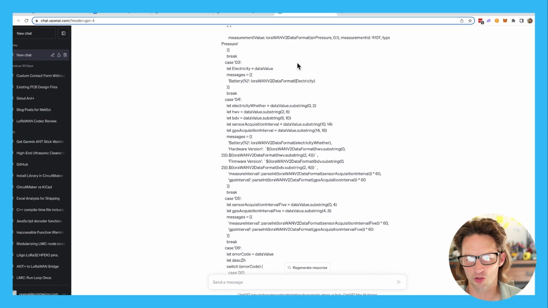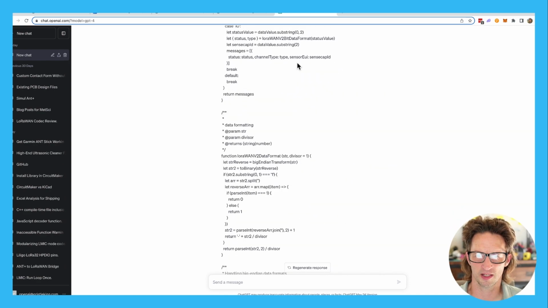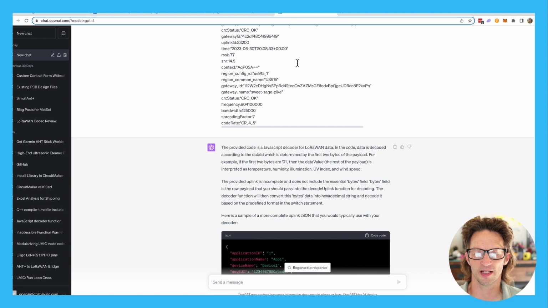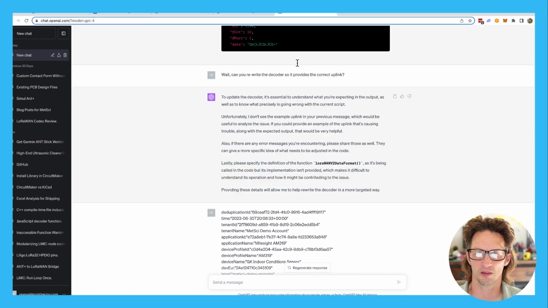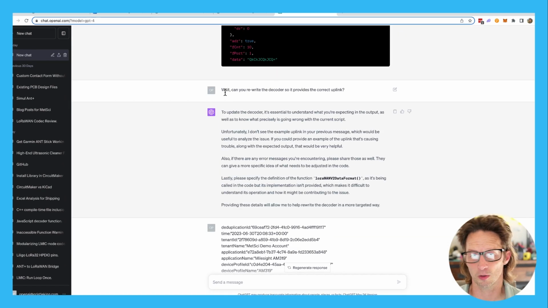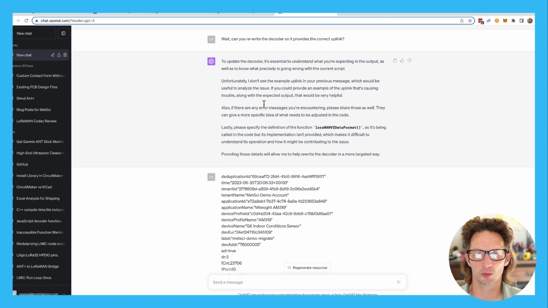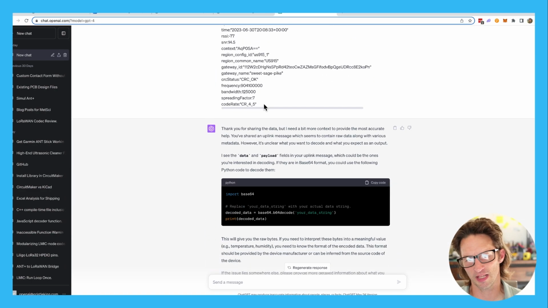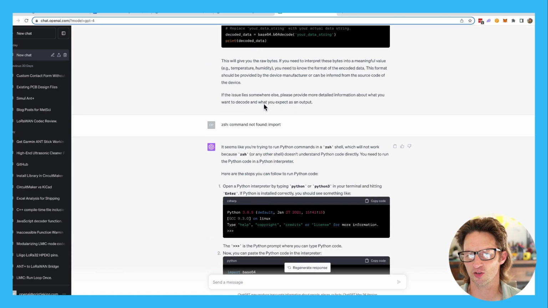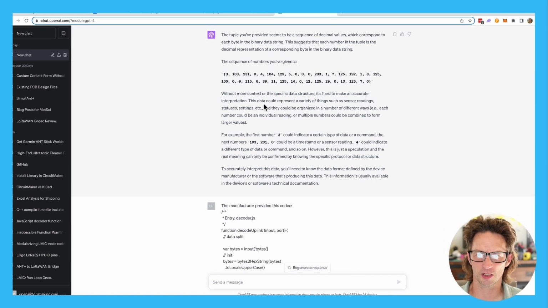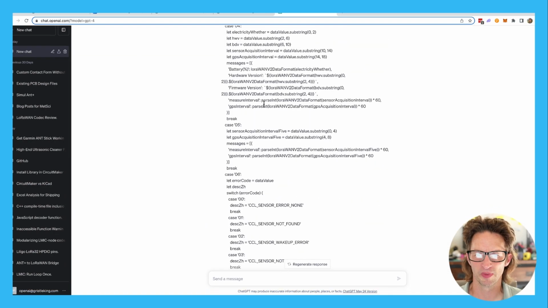Now, the way that I use ChatGPT is I just pretend that I'm an idiot and I give it as much information as I think it needs. And then I speak to it like I would speak to a regular normal human. So, hey, can you rewrite the decoder so it provides the correct uplink? Right? I try not to treat ChatGPT horribly. And so we go back and forth. So I say, thank you for sharing that data. It needs more context. I try to do some Python stuff. That didn't work. I just kept on going and kept on going and kept on going, gave it what it asked for. We'd go back and forth.